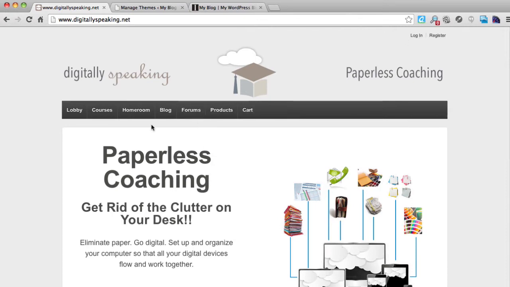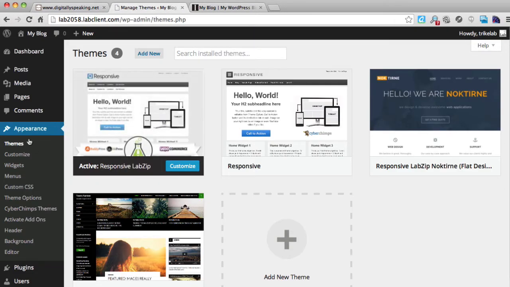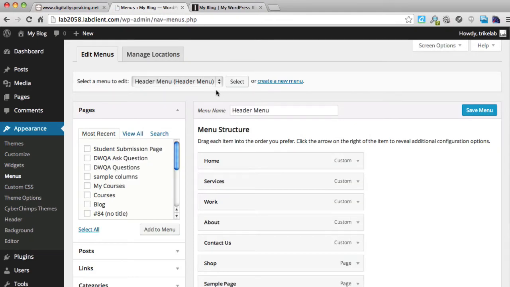It also has, although she doesn't show it, a drop-down menu. Let me show you what that looks like. If I go to our demo site, we can see here that I've got the main menu. But if I go into my dashboard, I can go under Appearance, Menus, and I can activate this secondary menu, right? And the way we're going to do that is simple.